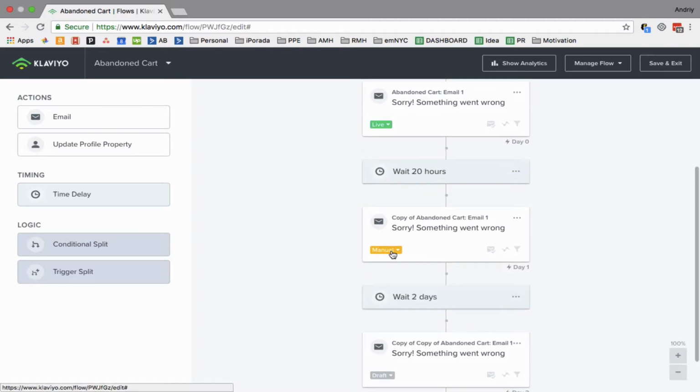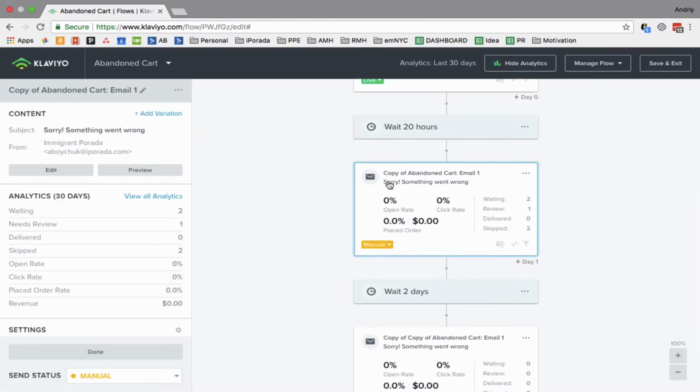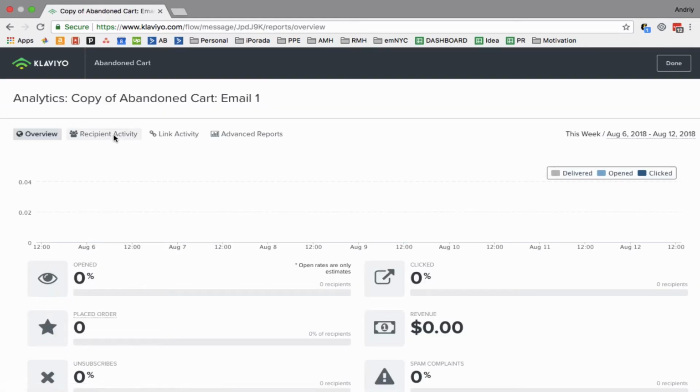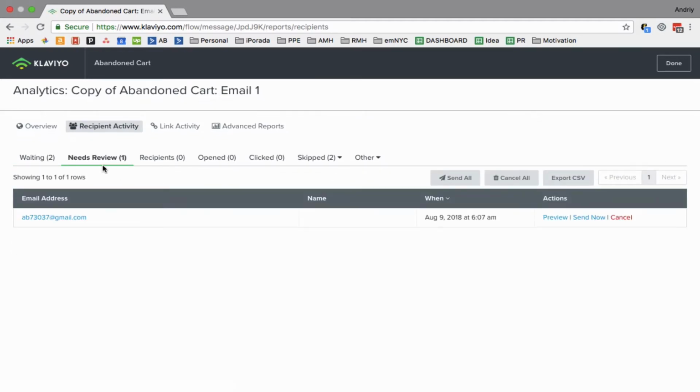hours. Manual is something between draft and live. Basically people are queued in, as you can see, for review, but they will not receive this email until you manually approve it. Let's click on this email, view analytics, and you'll see it. Recipient activity: needs review. So this is needs review, and you can send now or cancel. Basically you have to do it manually, for each subscriber.